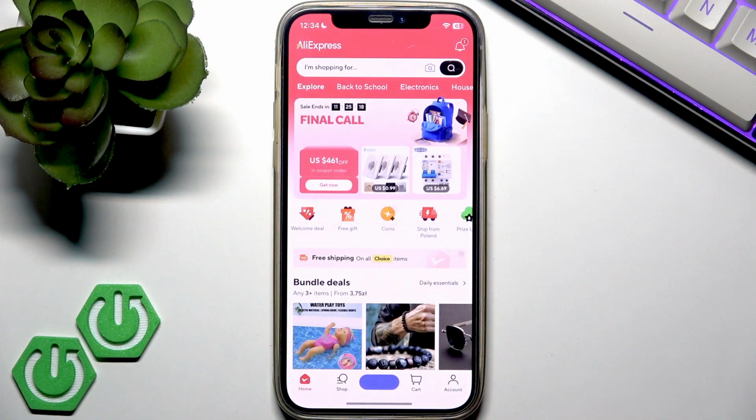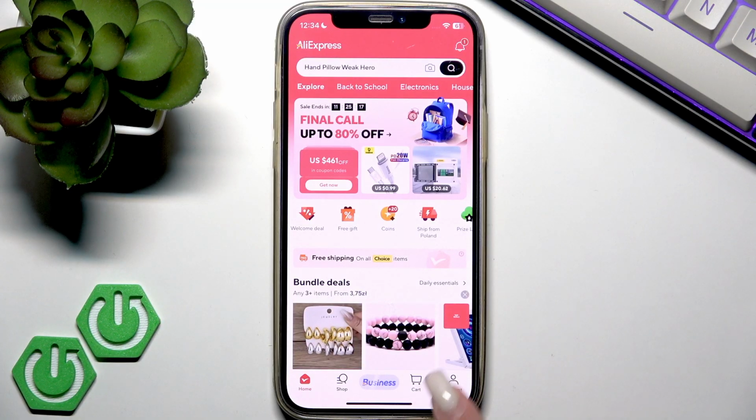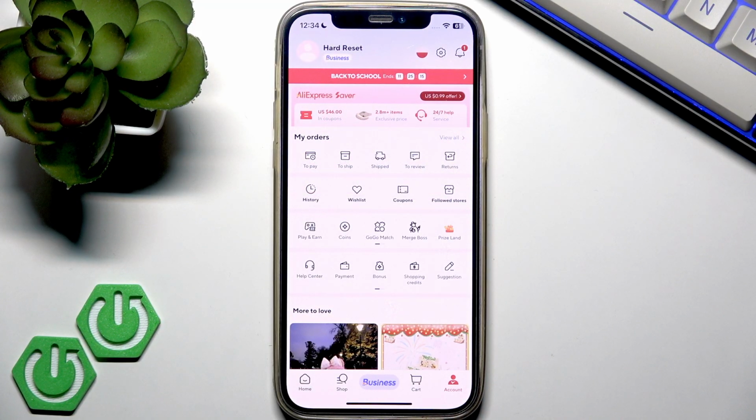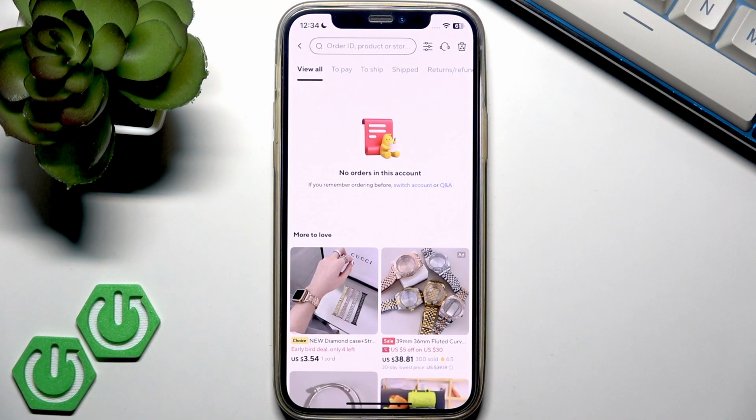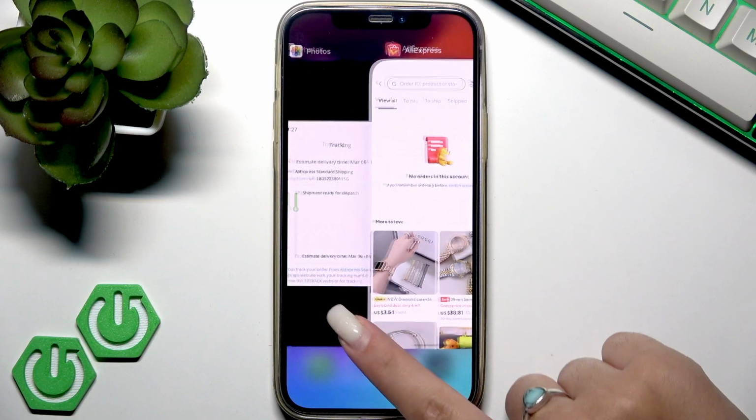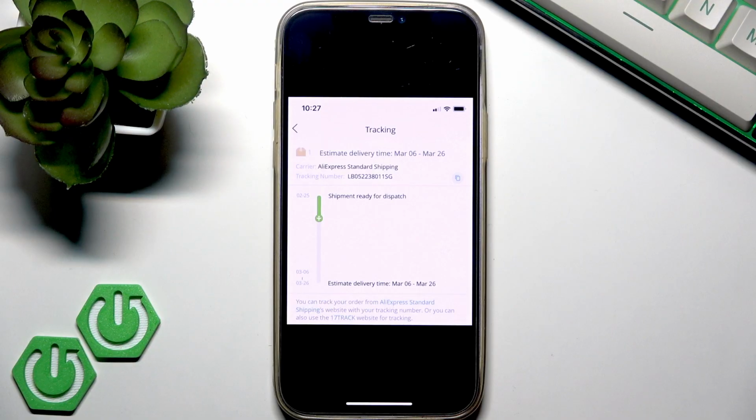Open the AliExpress application on your phone and go to your account at the bottom right corner of your screen. Go to the section My Orders. Now find the order that you want to track and click the button Track Order, or it can also say View Details. Now your screen should look similar to the one I have on my screen.